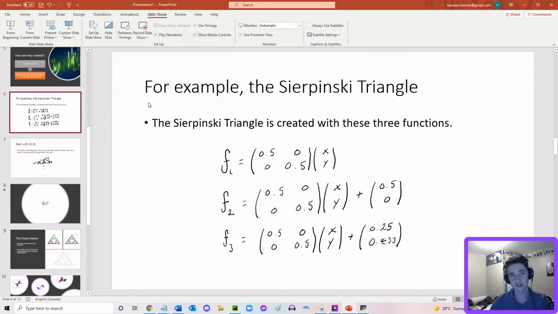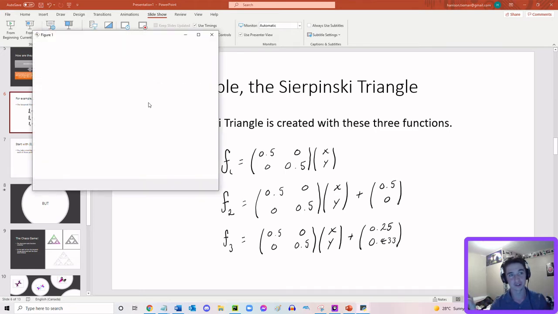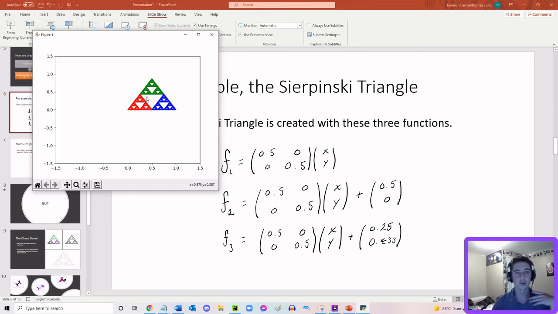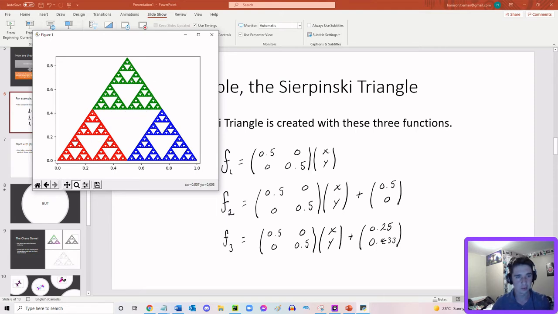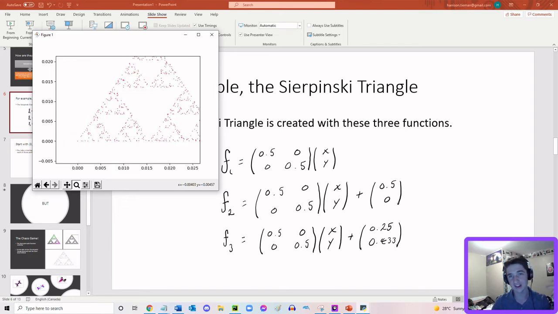I press next page, and it takes a little second because remember, it's generating 200,000 points, and there it is. So here, compared to the other one before, each one is generated with a color matching each function. So it's kind of cool. And you can zoom in on it as much as you want. I could zoom in to this little square down here, and you can see because it's the chaos game, the points are all over the place.